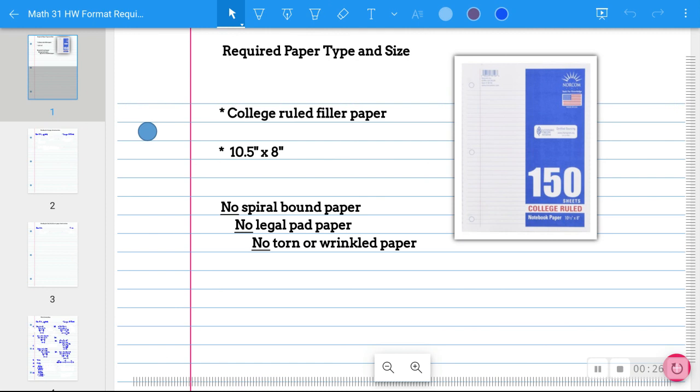So here we go. First of all, I do require a certain paper type and size. You're going to buy a college ruled filler paper, and the filler paper has to be 10.5 inches by 8 inches, which is a fairly common size. The one that I have pictured here is available at Walmart for about 88 cents, and it's available at other retailers also for very reasonable prices.